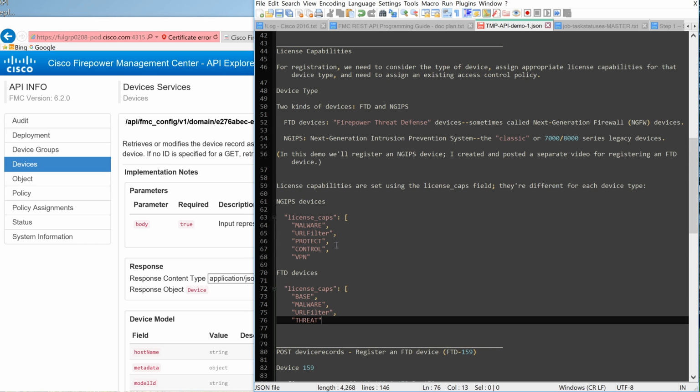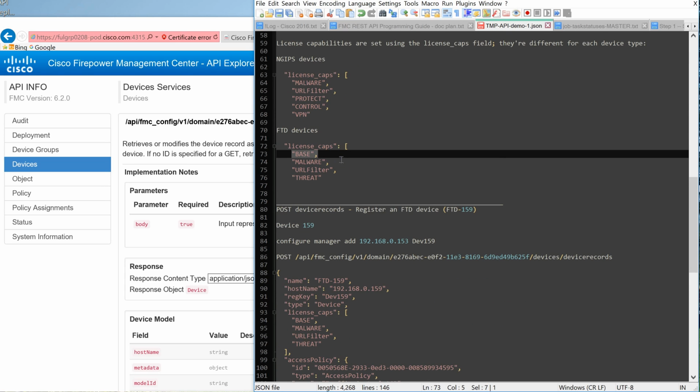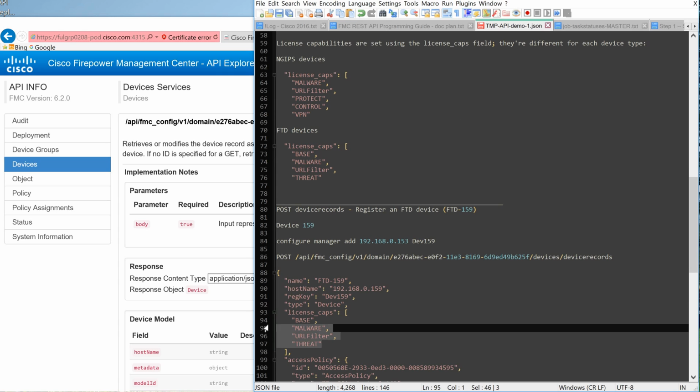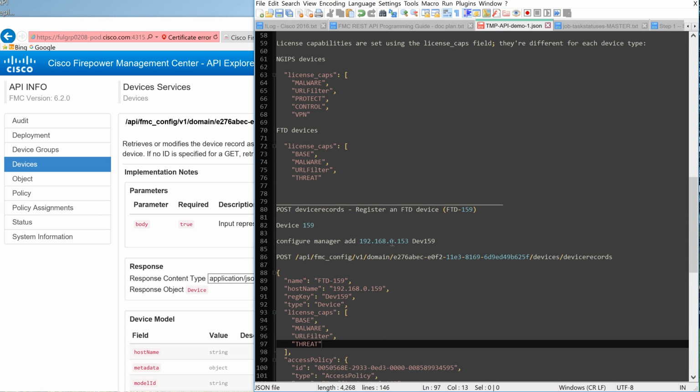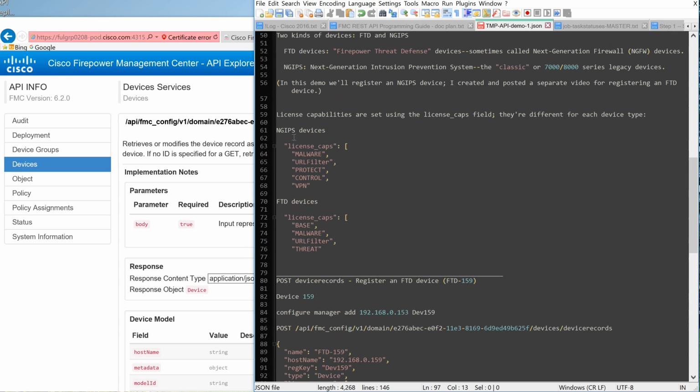There are different values. And for an FTD device, you must specify base. This value is required. So if you see base, if you're registering an FTD device, that must always be there, at least. When you register the device, you can use only one or a few and add later. You can update the license capabilities later using a put request. But for the purpose of this video, we'll do all the license capabilities. If you're doing an NG-IPS device, these are the allowed values.